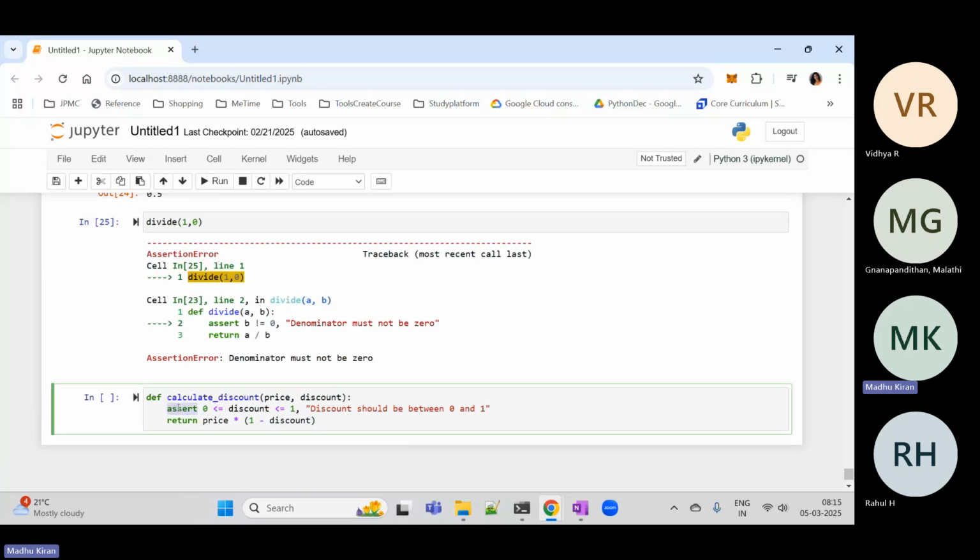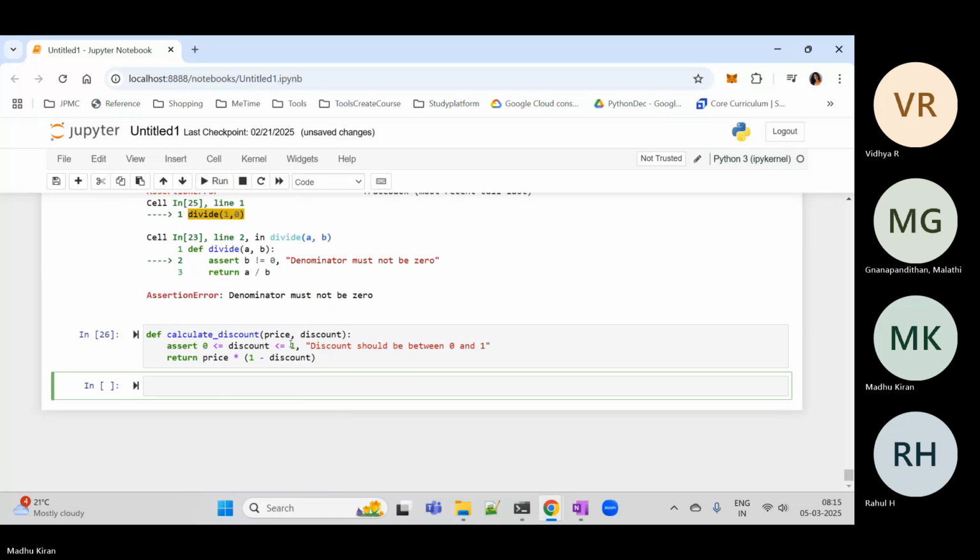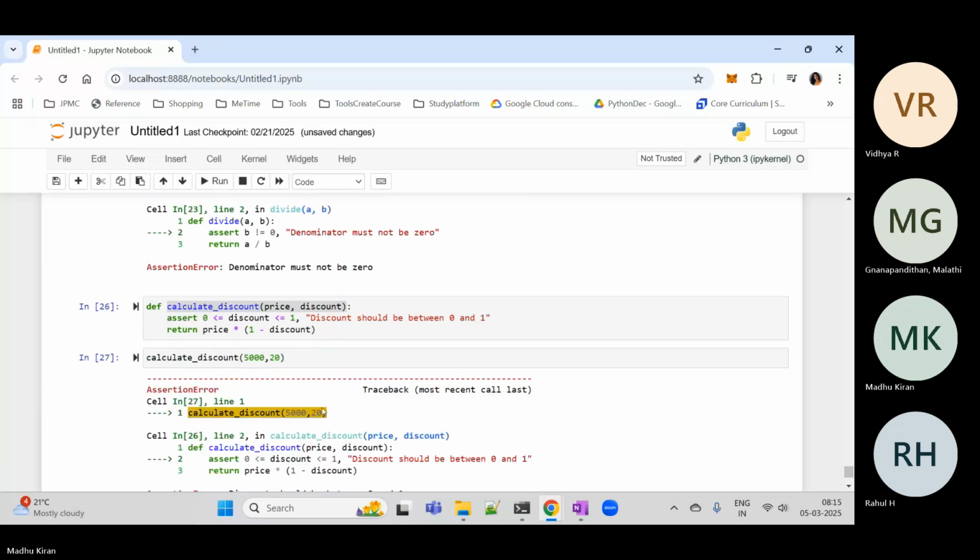So what I'm doing, I'm creating an assertion. I'm telling discount cannot be between 0 and 1. So I'm raising an error. Okay. 5,000 and 20% discount. What is the issue?